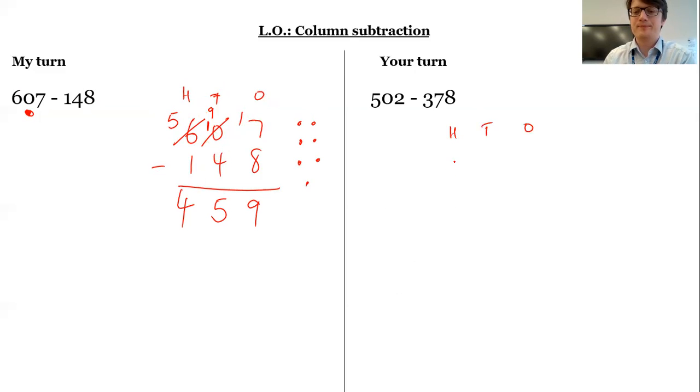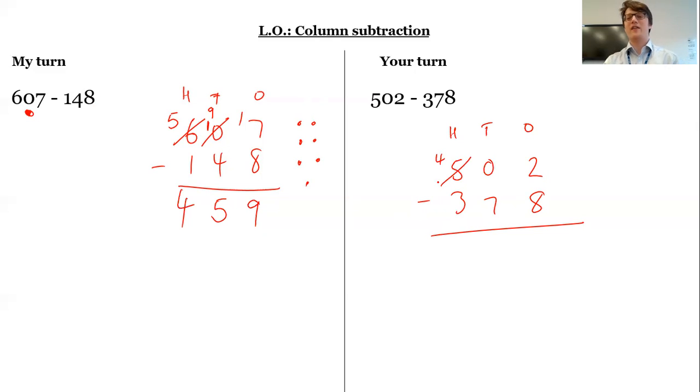So what goes on here then? It's your turn now. I can't do 2 subtract 8, so I need to regroup. But oh, I've got no tens. So I'm going to have to go to the hundreds column. I'll start you off like that. But what happens now? Off you go. Pause the video. Stop when you're done.